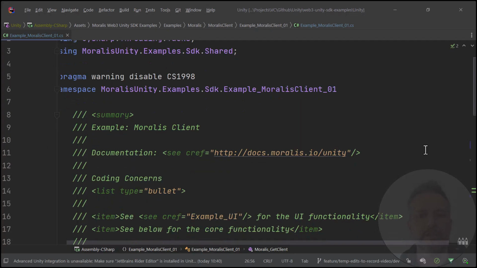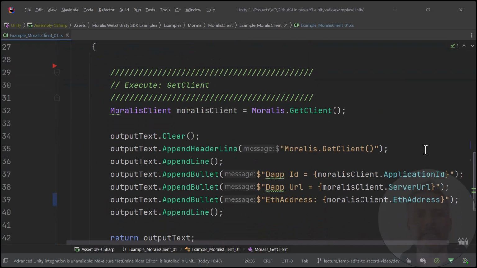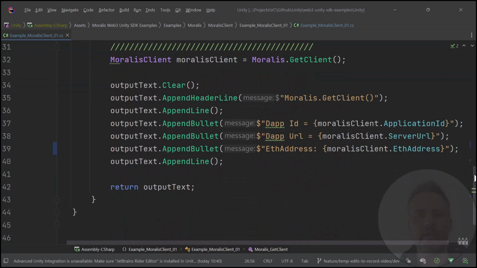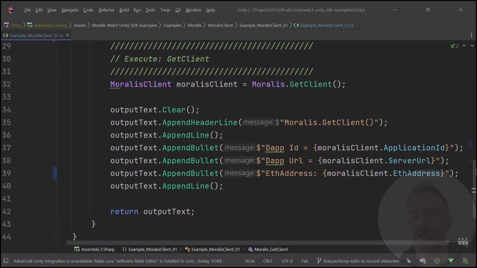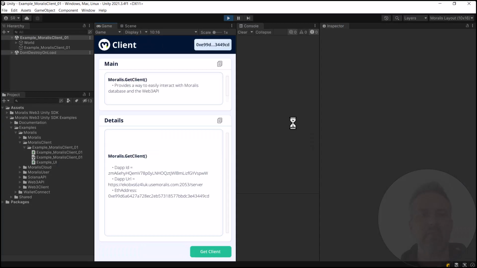So here we are inside the script. We have one method here to do the get client, and then let's look at the actual execution of that code. What we do here is call Moralis get client. That returns just the client object. And then the rest of what we're seeing is really just about putting that in the UI. But you can see here you're able to call Moralis client dot and get at many different values underneath it. I'm just showing some of them here. Let's just run that again here. And again, we see that we're calling get client and we've got that info there in the UI. That's it.